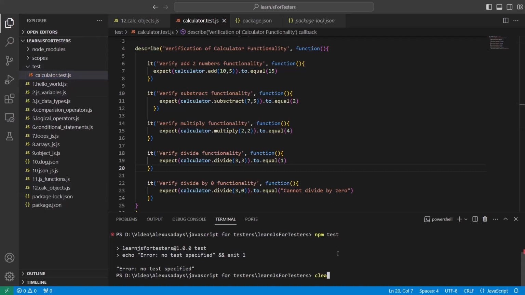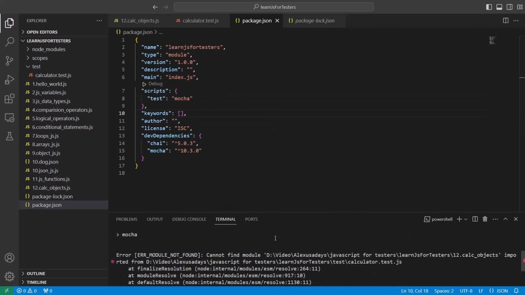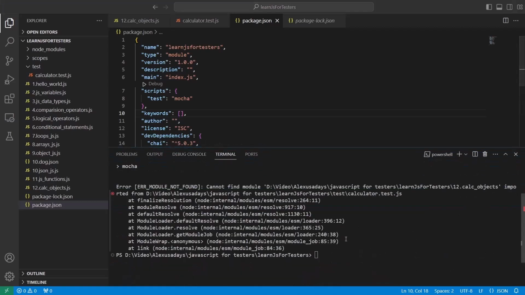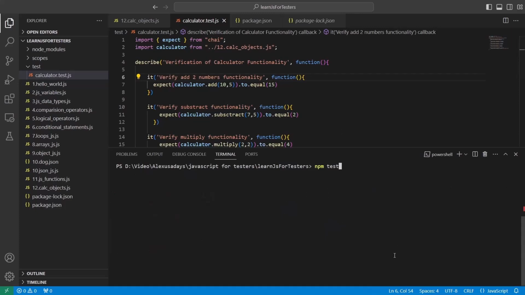So let me clear out the console. Let's go to the package.json, and here we're just going to say npm test. So now instead of the error, we're actually going to run the Mocha framework. So let's run it. All right, so we got a couple of errors here. There's an error saying that it can't find the module calculator_object.js. Even though it was smart enough to import it, I think it still needs the .js extension. So it found the path, but it didn't add the extension. So let's see if adding the extension fixes it.